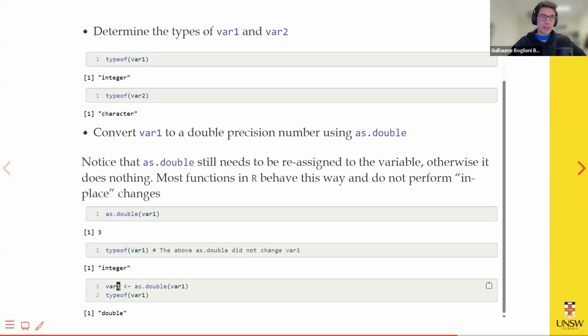Okay, you could name it something else. So to keep in memory var1, you could create a var whatever, var3 to be as double var1, and then you would have var1 that's an integer and var3 that's a double. But here, this command is erasing the previous var1 that was an integer and replaces it with a new var1 that is now a double.